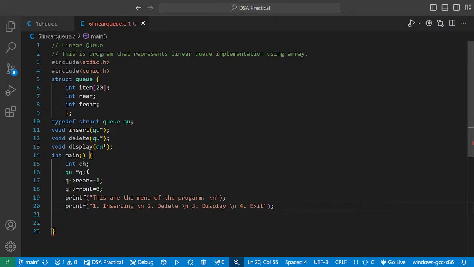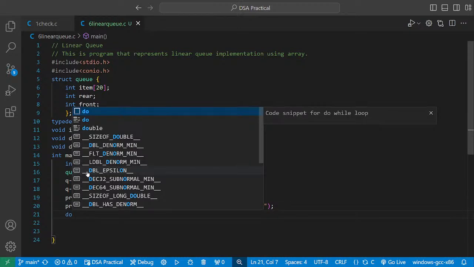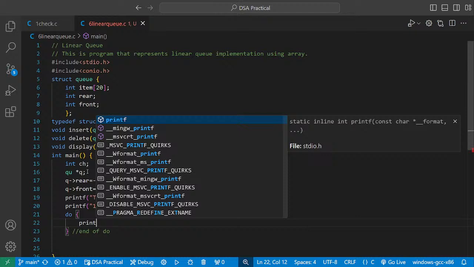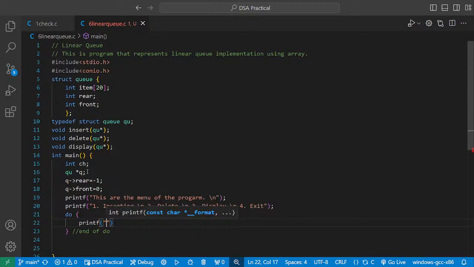Okay. So after that, we should use one do loop, or we can also use while. So let's do loop, so that it will be easier after, so that there will be no error in the program. So on the do, let's ask the user to input the choice whether you want to insert, delete, or update, or display the data.